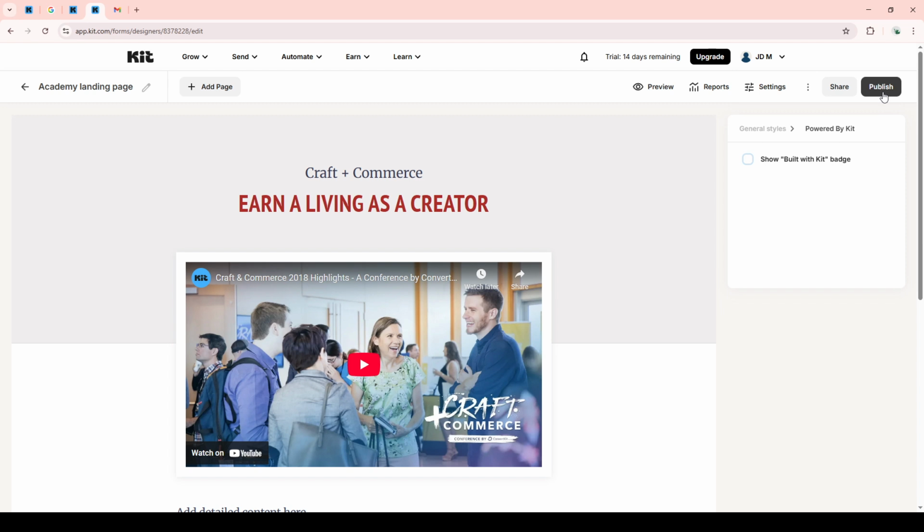I hope this guide was helpful in achieving a cleaner aesthetic for your Convertkit elements. Remember, customizing your content doesn't have to be complicated.